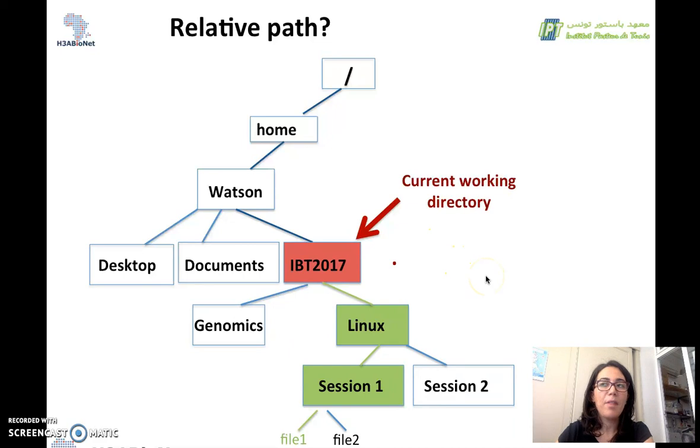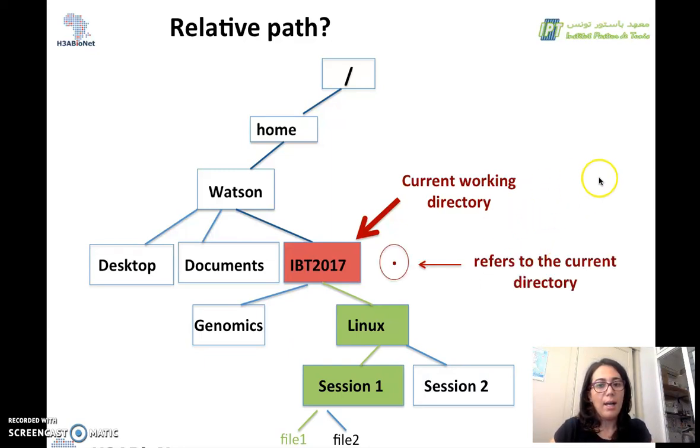So the relative path is the path to a given file in your system, but starting from your current working directory. So it's relative to where you are in your file structure. Let's say our current working directory is now IBT 2017. So we logged into the system and we moved from the home directory of Watson to IBT 2017. So again, the dot refers to the current directory itself, which is now IBT 2017.